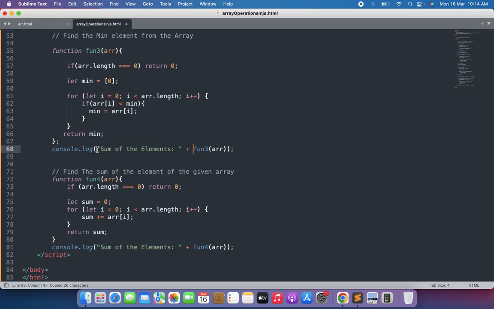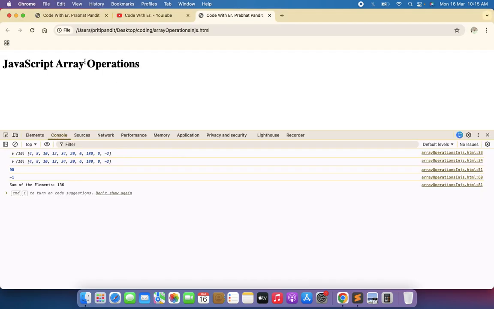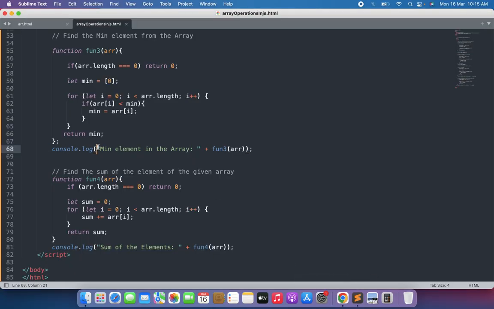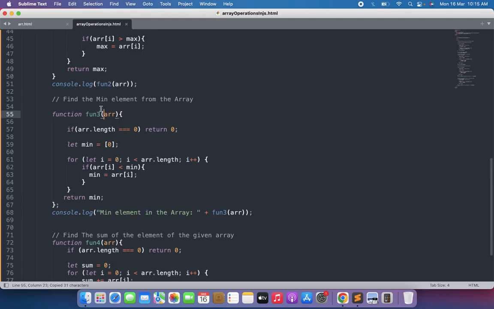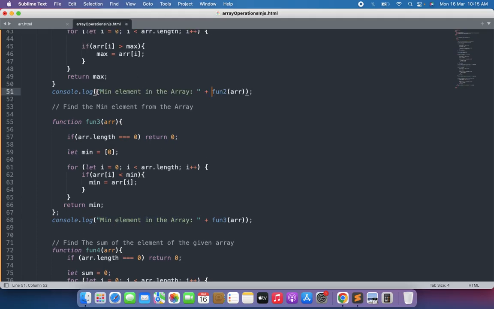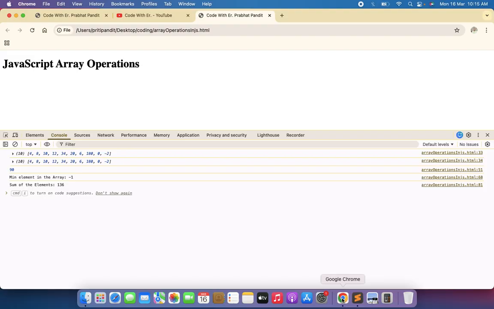So let me say here, the min element in the array. Save the file, have a look in the browser, refresh this page. So here is the min element in the array, and likewise I can paste it here and say the max. Save the file, have a look in the browser, refresh this page. Okay, so here we can see.